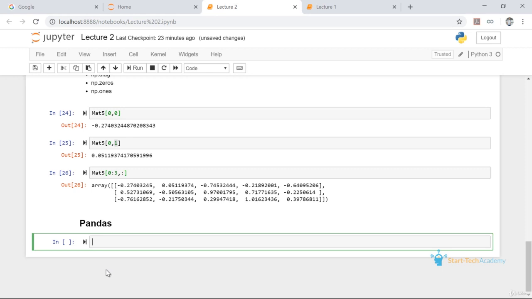So Pandas is a software library written for the Python programming language for data manipulation and analysis. This is specifically for data manipulation and analysis.